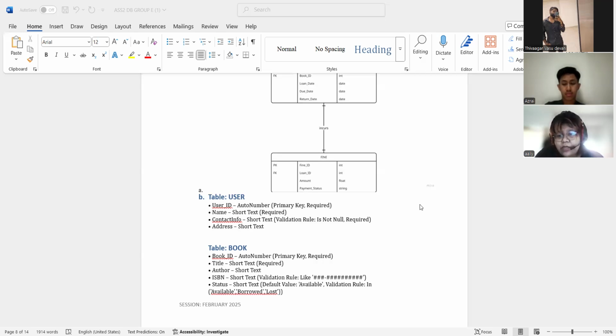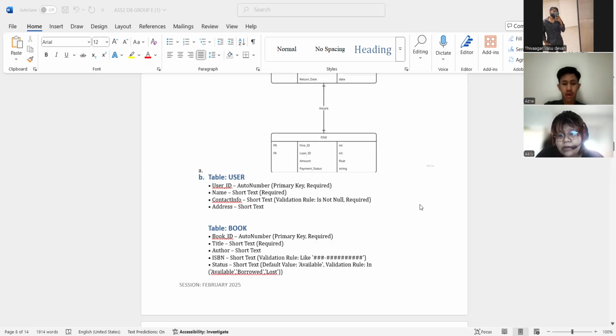For example, one user can have many loans. One book can be borrowed in multiple loans, and each loan can have zero or one fine. After setting this up, we populated each table with 10 sample records to test everything and make sure our structure works properly. So the goal here was to make sure the database was not only well structured, but also ready to handle real data in a library setting.